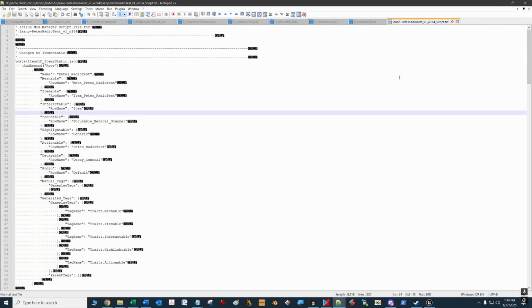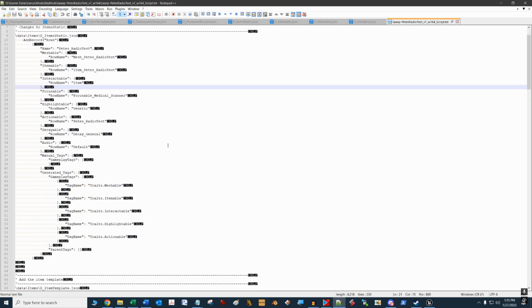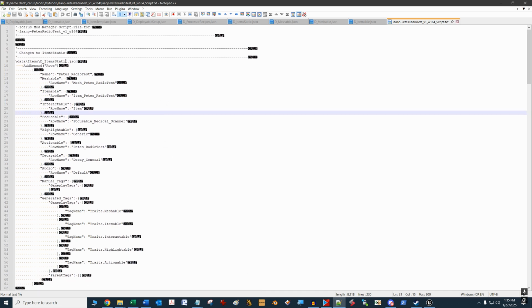You will also need to make sure that your JSON files are properly set up with the new radio or the device that you're adding. Of course, there will be an entry, and don't be confused about this file. This is just a script file that I use, but it identifies what needs to be changed. So in the item static JSON, you're going to need to add a record for your handheld device as well. In my case, it's called Pete's Radio Test.